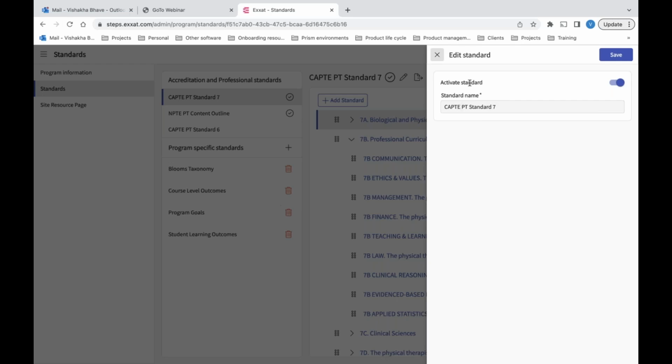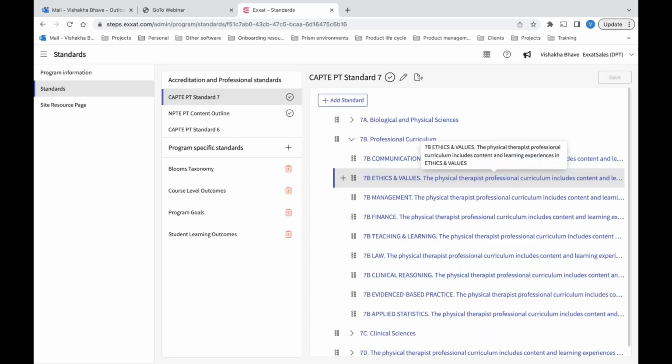We do have the functionality to activate the standard, and what this bit does is to the rest of the users in your program who do not have administrator access. Maybe they have limited access. Maybe they are accessing this via faculty module. Unless you activate it, this standard will not show up in all the courses for mapping purpose.